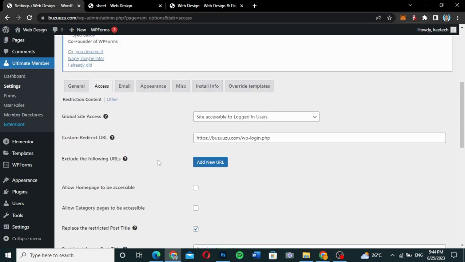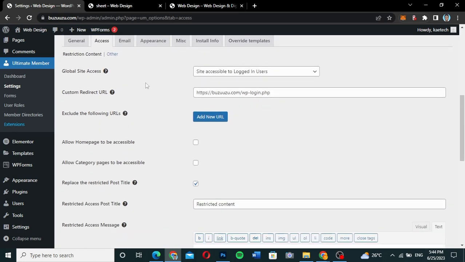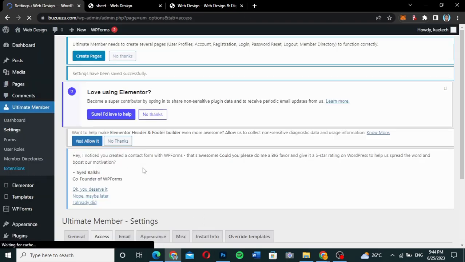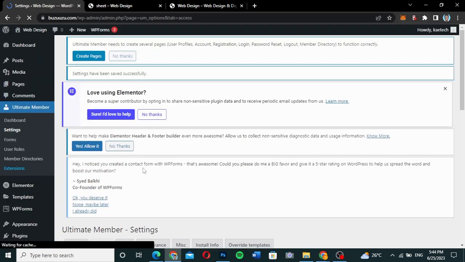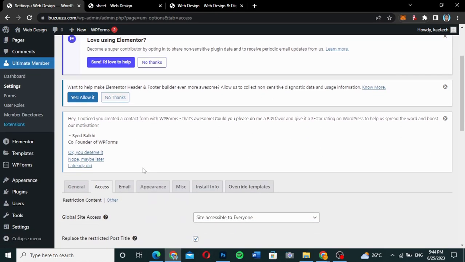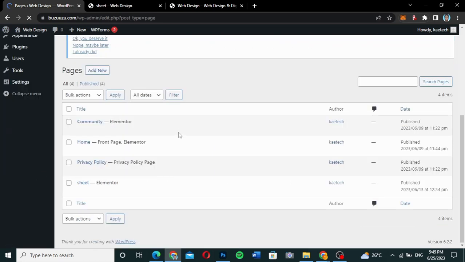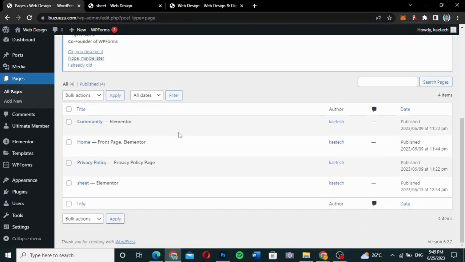So guys, as you can see, you can lock the whole website down. Now you can also go over here and say that the site should be accessible to everyone, but you want to lock some specific pages. So what I want to do is just go to pages over here. So I'm going to go to pages, all pages, and then let's say I want to lock sheet. Okay, so sheet over here, I want to lock it.